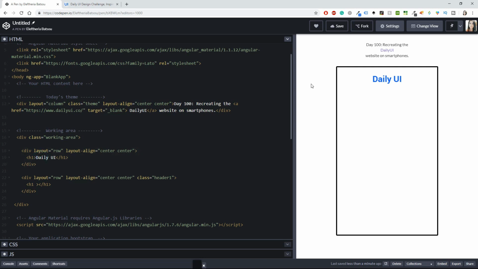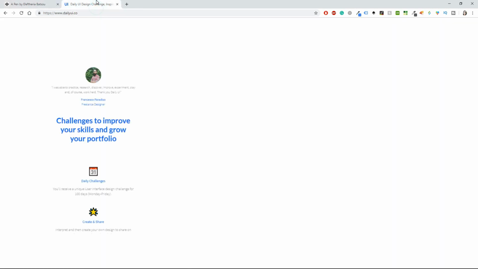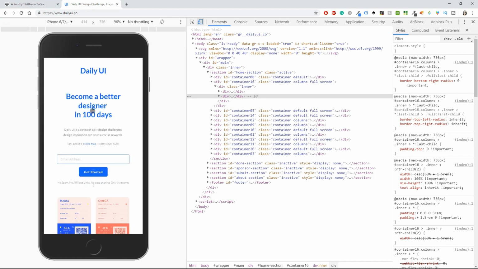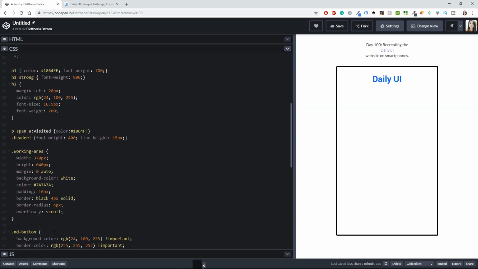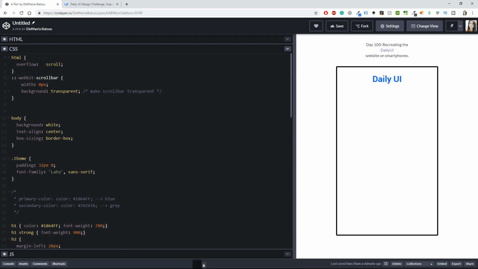I have the DailyUI here as a title, which is the exact same thing as here. And of course, I have written some stuff in my CSS. For the HTML, I have an overflow of scroll. This is something that I've been using for the first time, at least for this challenge. And then I have a WebKit scrollbar. This will help me, as I have a lot of things here. I will be able to scroll without seeing the scroll bar.